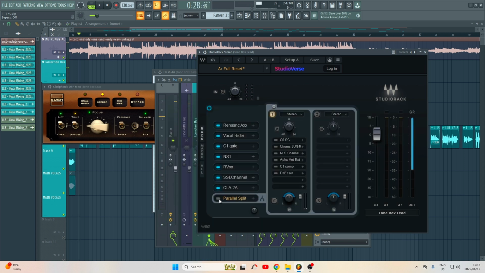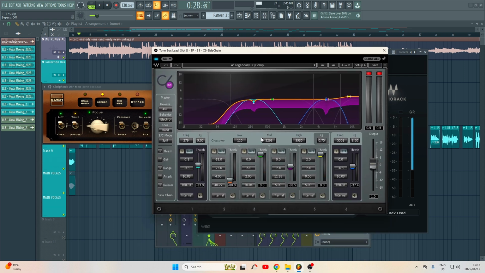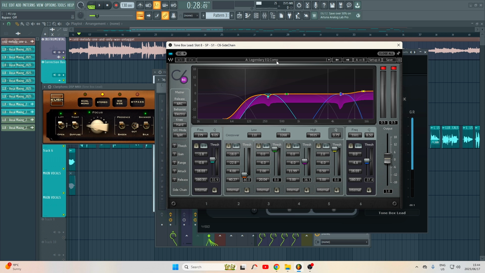After that, we got parallel split, where I'm using a lot of plugins again. So here I got the C6, where I'm just controlling the low end, controlling some boxy frequencies, controlling some harsh frequencies, boosting the high end, and just controlling the vocals. Like I'm just trying to tone shape the vocals with this C6. Yeah. And it's a legendary EQ comp preset of this channel.